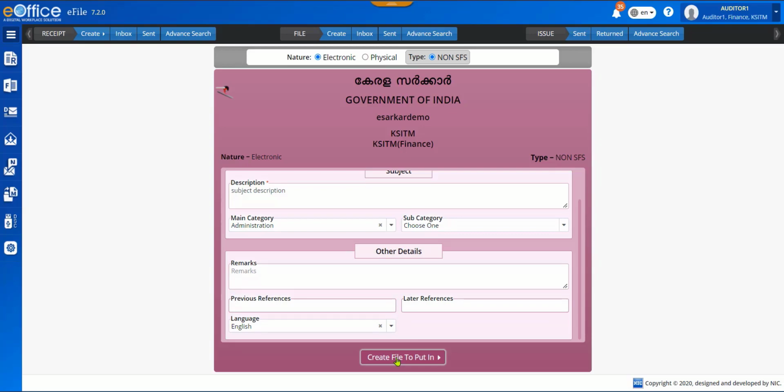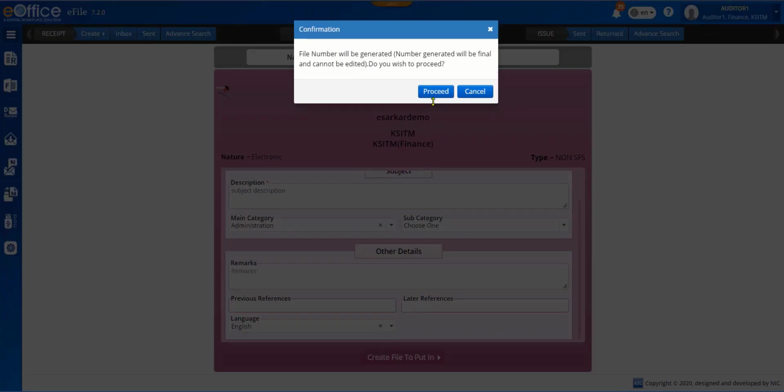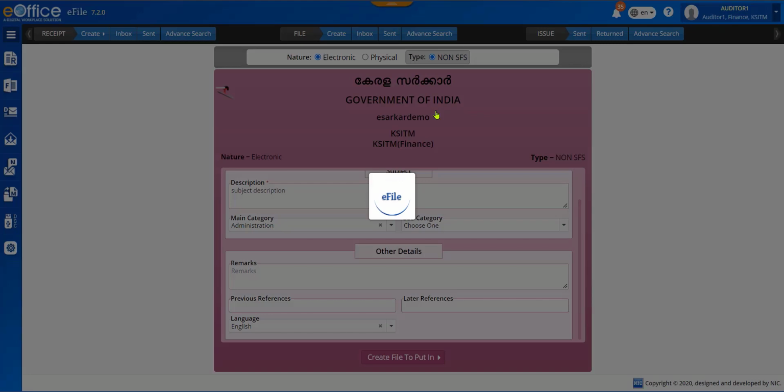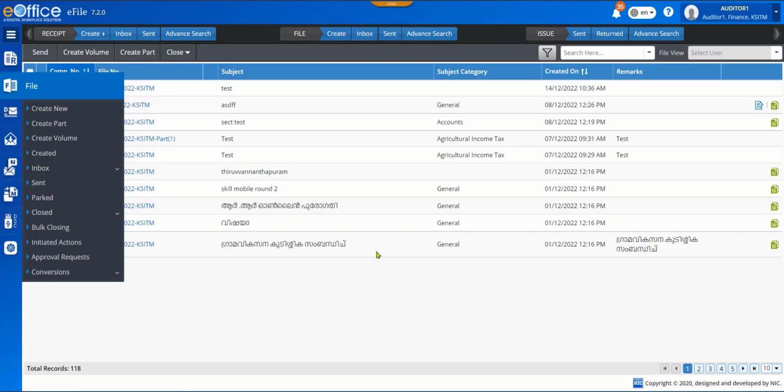After that, we have to click the option Create File to put in. Now we are getting a warning that the file number will be generated and that will not be editable. So it is asking a confirmation for that. Let us give Proceed. Here, we have to give the put in remarks regarding the putting of this receipt into this particular file. After giving that, we have to give OK. Now, the particular receipt will be put into the new file created. After that, we can see this particular file under the File menu, in a Created section.